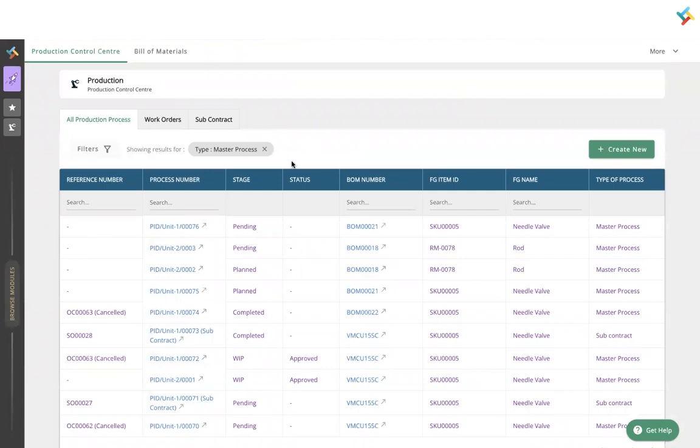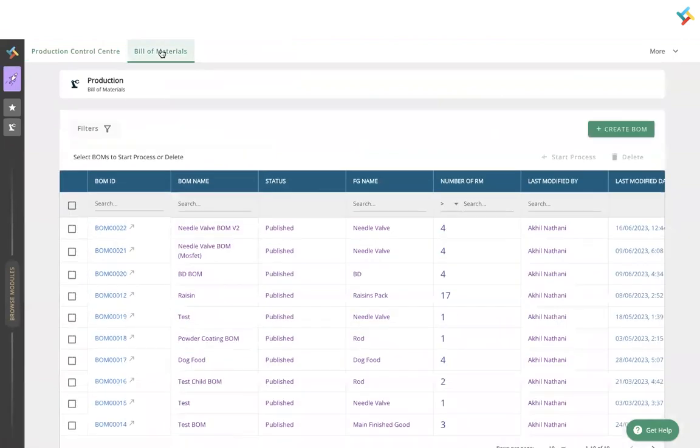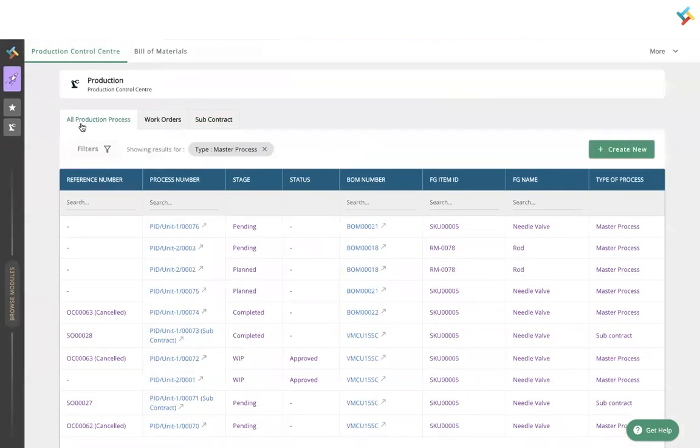So first of all, let us click on browse module and go to our production module. Once we come into the production module, please check that on each and every stage there is a filter: on production process, work orders, subcontract, and bill of materials. So what is the use of this filter and how can you use it? Let us start from the production process.